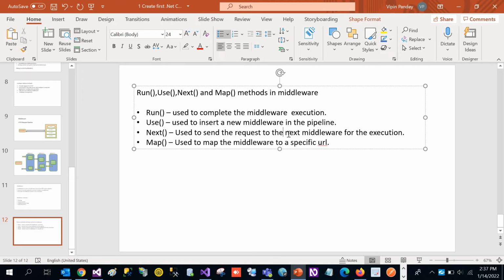So this is how your next method is used to send the request from one middleware to the other middleware for the execution. In that scenario, it will execute only the code in the first five middleware. It will not execute the code in the remaining middleware, that is 6, 7, 8 up to 15, right? So that is a very important use, that is how we have to use our next method in our middleware, right?